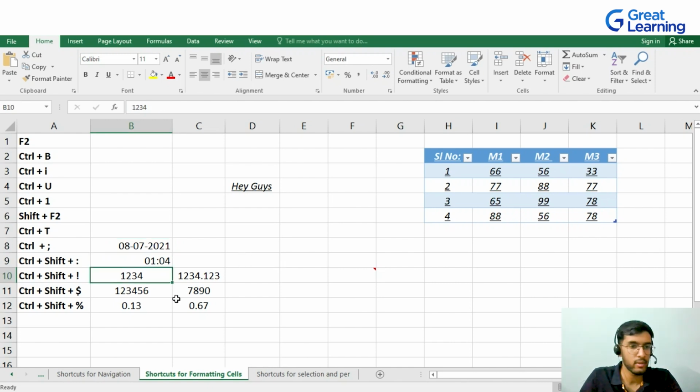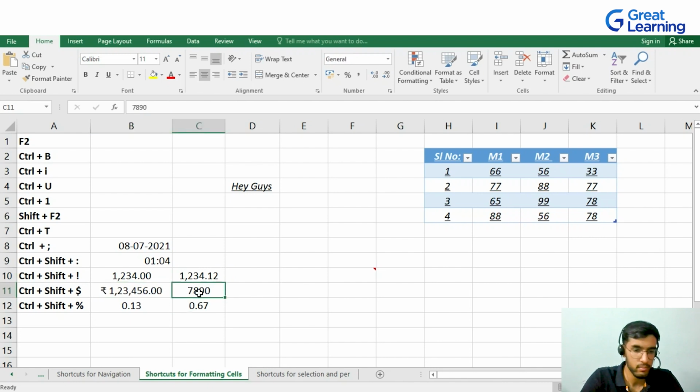Next up we have Ctrl plus Shift plus exclamation mark. When applied on the cells, you can see that the cells were given a number format with 2 decimal points. Now moving on to the next shortcut key, that is Ctrl plus Shift plus $. When applied to the cell, you can see that the cell gets converted into currency format, and that is the use of this shortcut key.